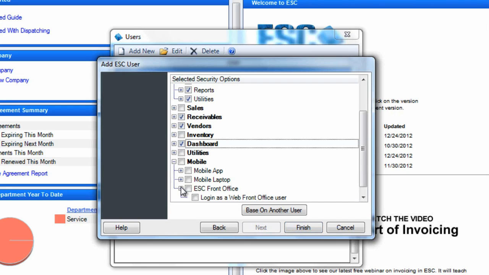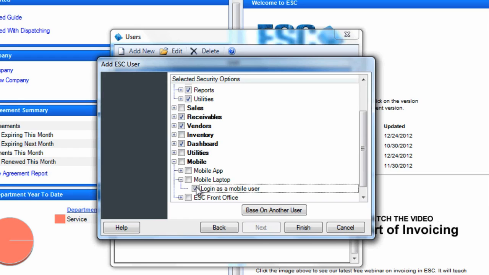If the user will be using Front Office, you will expand Mobile, then expand Front Office, and choose Login as a Web Front Office User. For Mobile Laptop, you will do the same, except expanding out Mobile Laptop and checking Login as a Mobile User.